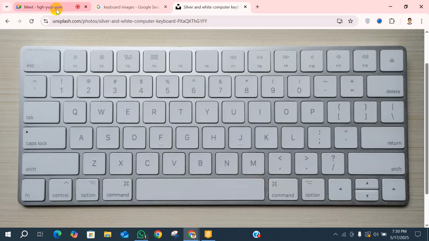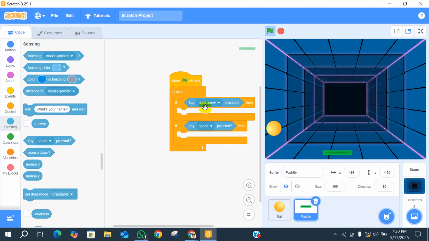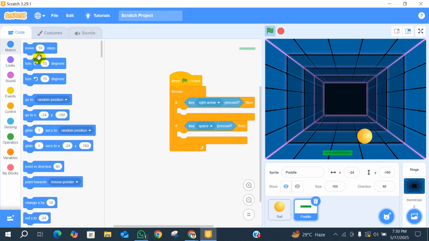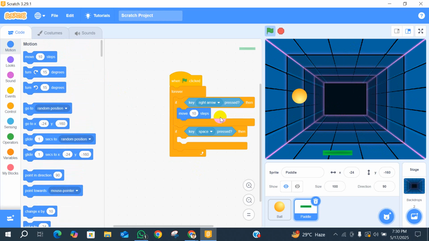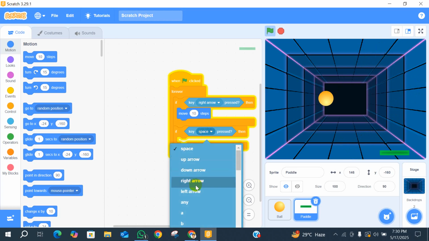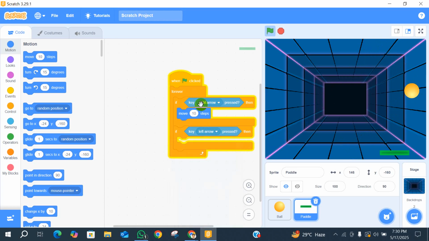So we give a condition that if we press right arrow, then the paddle moves 10 steps right. If you click here, when we press right, then the paddle goes right. In the same way, we can choose left arrow. So one for right arrow, one for left arrow. The left arrow will go left. When we go left, the number will be decreasing. So we will give minus here.